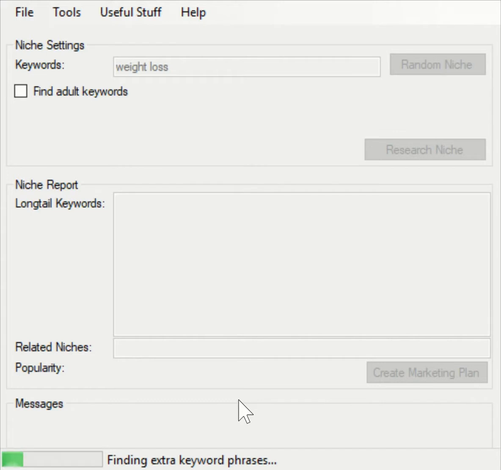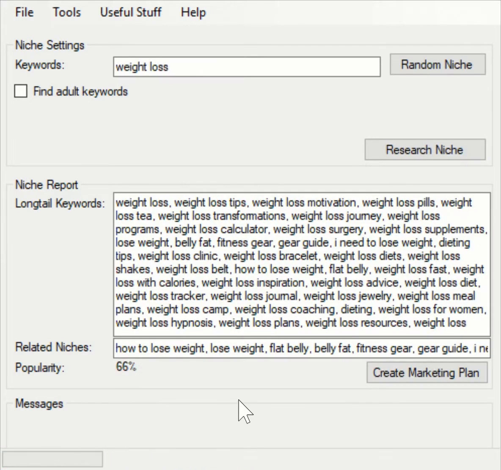It's finding a few more keywords. There's so many sources of data now that the tool does take a little while, but it's well worth it for all the additional keywords it finds. Okay, so here we have it.